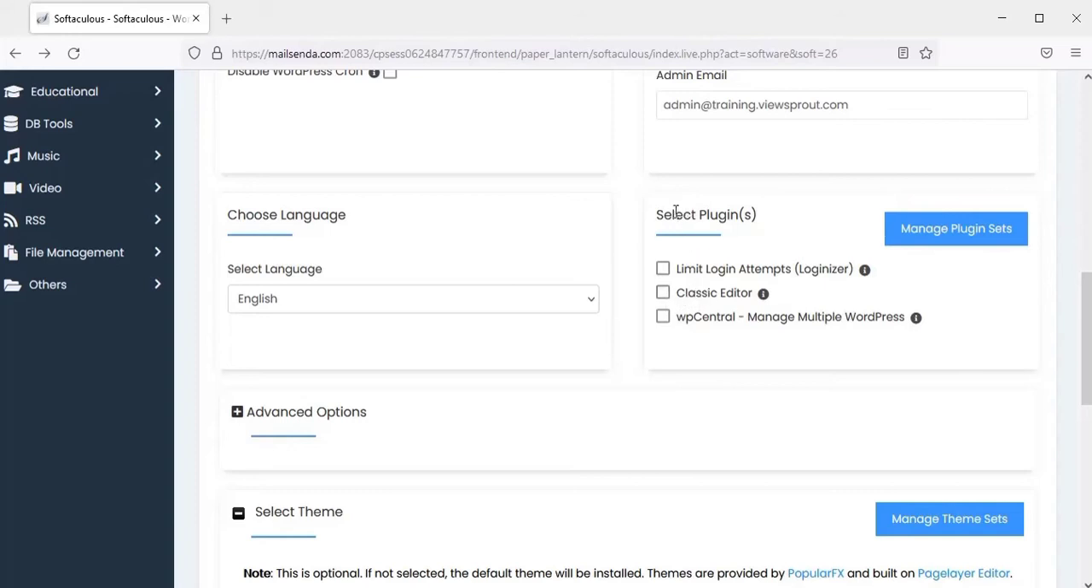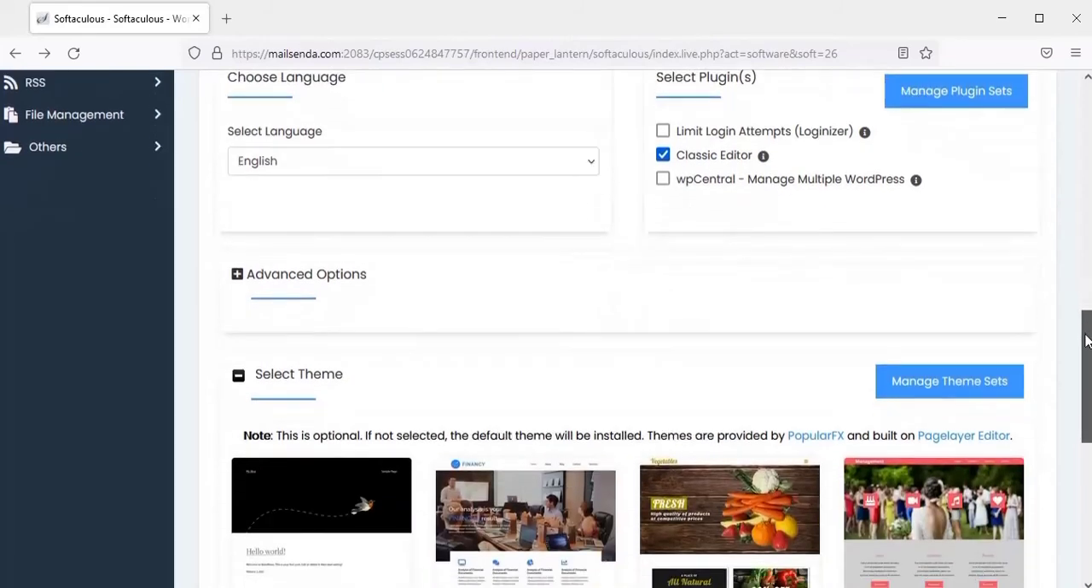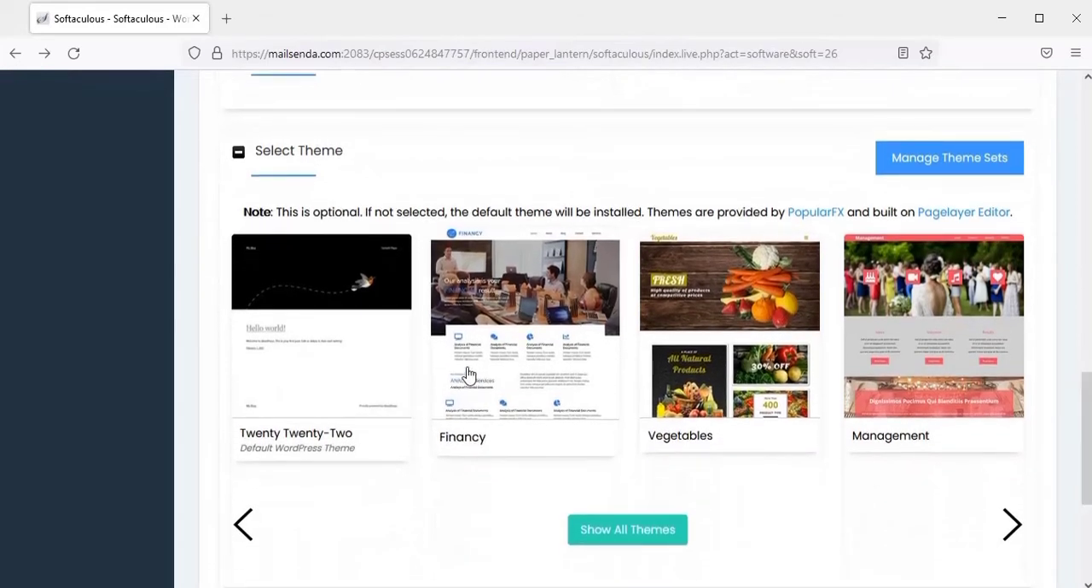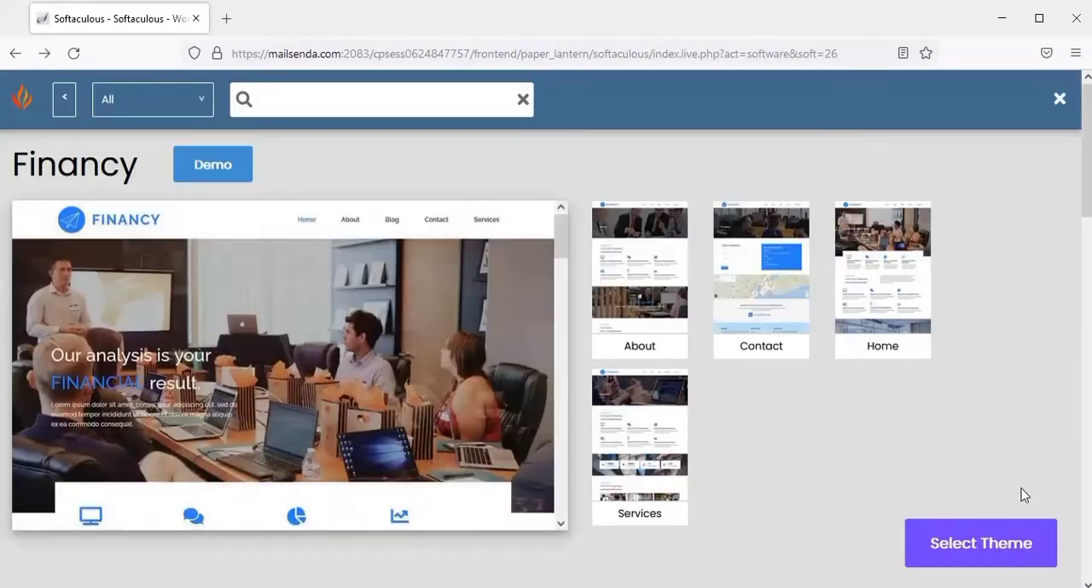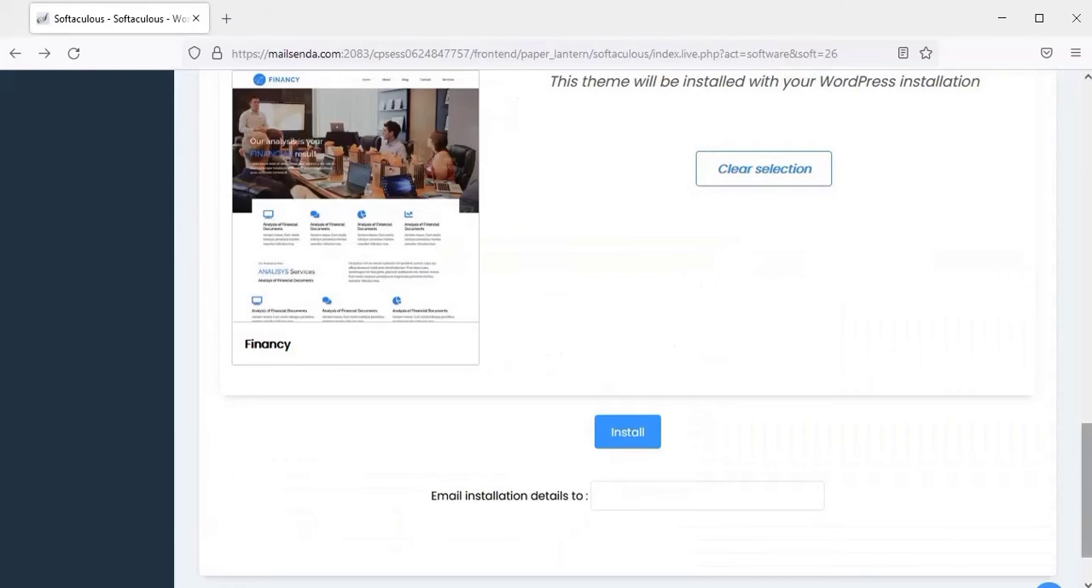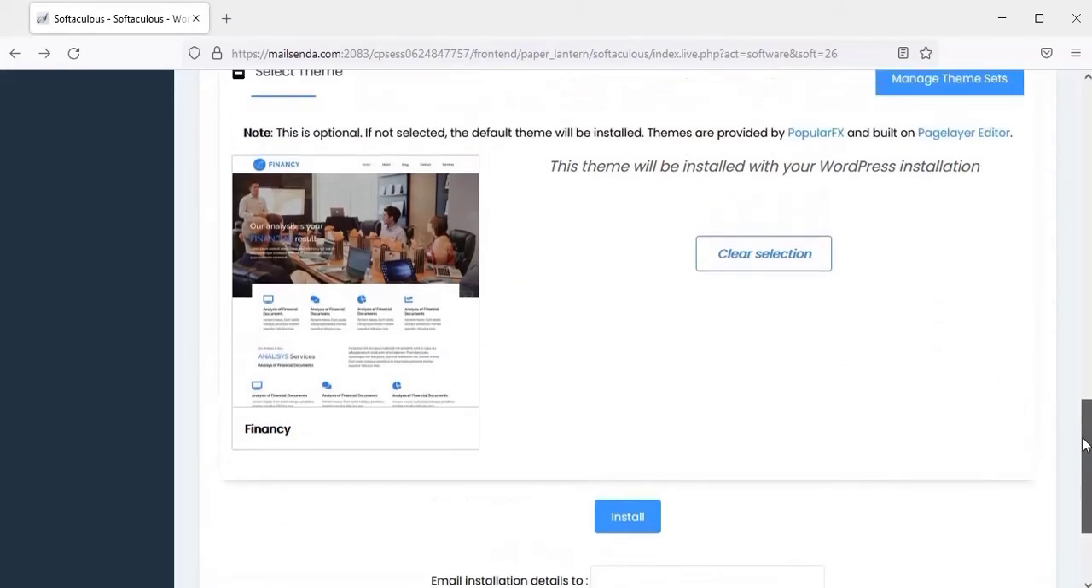And then the next thing here is to select a plugin that we want the system to install automatically. So I would like to select this classic editor. Then let's scroll down under the advanced options. This here is where we are going to select our theme. So I would like to select this theme, although you have the option to change it later, but I would just like to start with this to make my blog look beautiful at least.